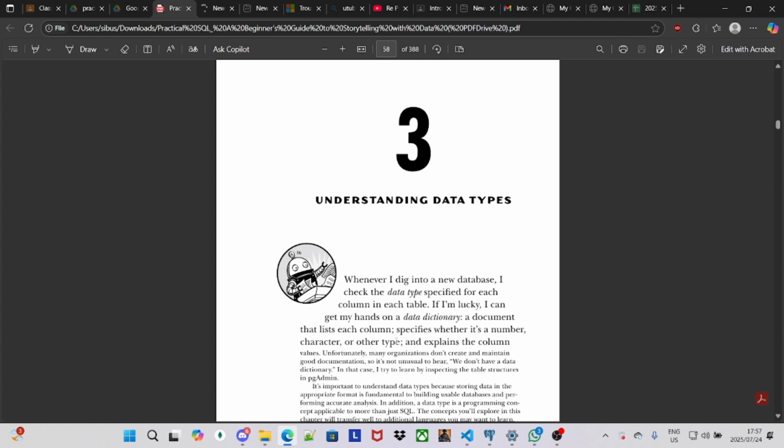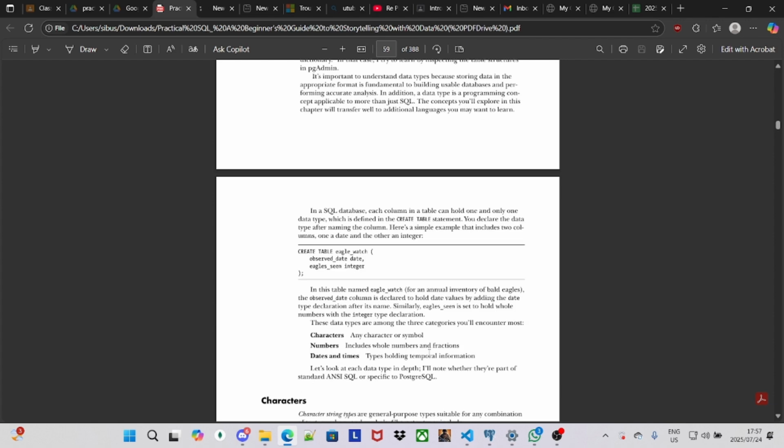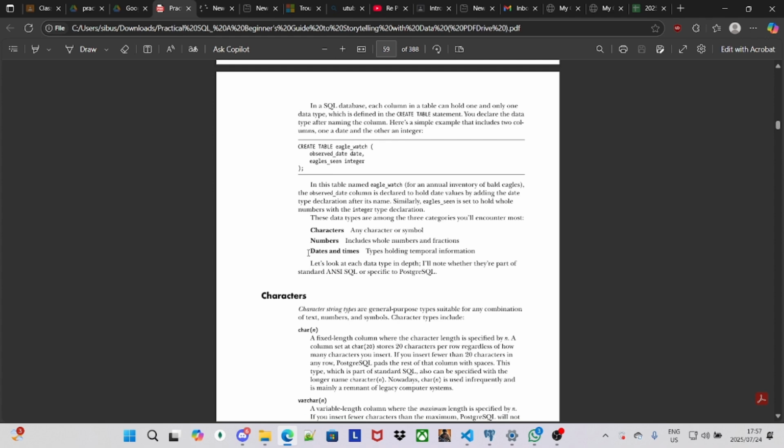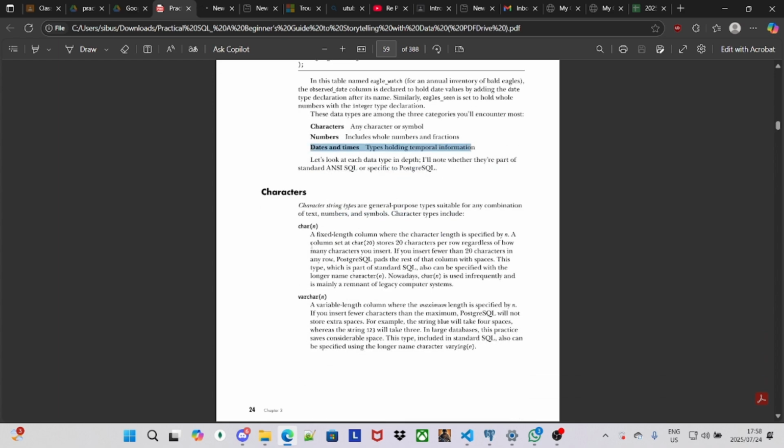Now we go to chapter 3, understanding our data types. We have different data types among the 3 categories that I will encounter the most: the characters, which is any character or symbol, and the numbers, which includes whole numbers and fractions, and then dates and times, which are the types holding temporal information.